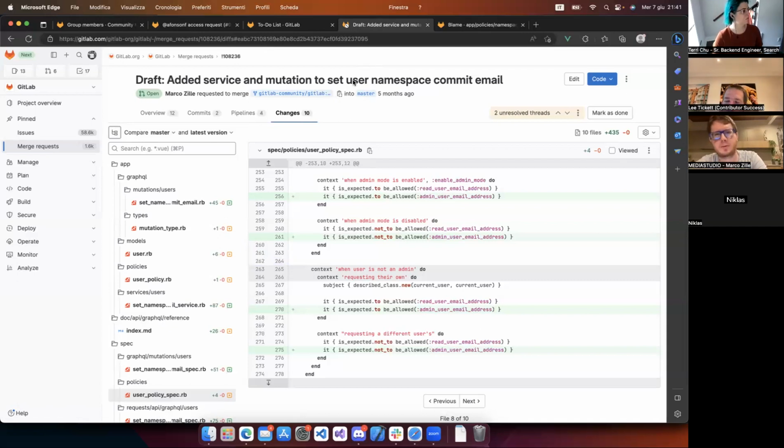So that's why I wonder, how do I manage the admin mode on our instance? You just go into the admin UI and enable admin mode. That would just mean that you have to explicitly switch to admin mode. Oh, okay.